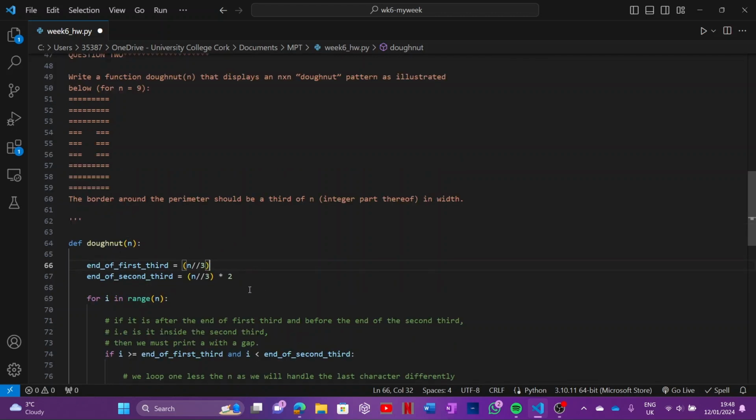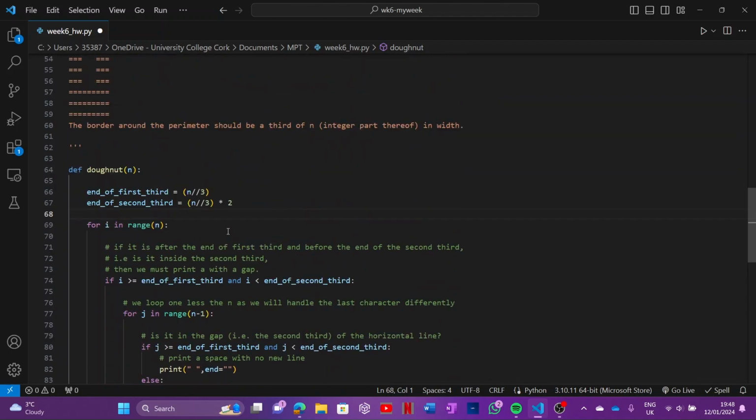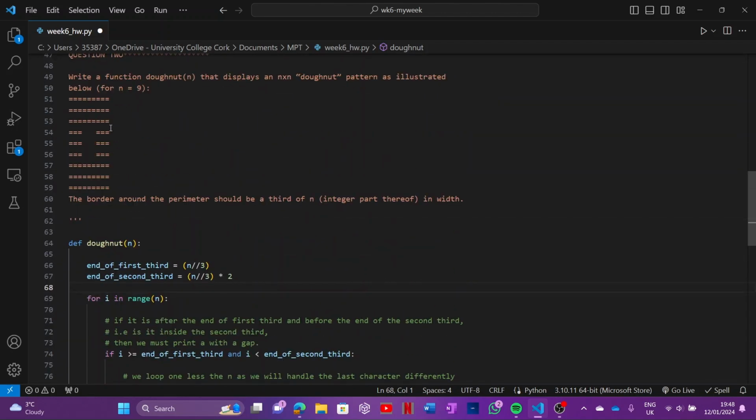So the reason that this is important is because we're going to be printing this donut in 3 different sections, and we need to figure out where the 3 thirds are. So just before I start the code, I'll just show you how we're going to be printing this. What we're going to do is print this third first, and then this third, and then this third. So obviously the middle third is the complicated one that has the hole in the middle. So we're going to want to check for that first.